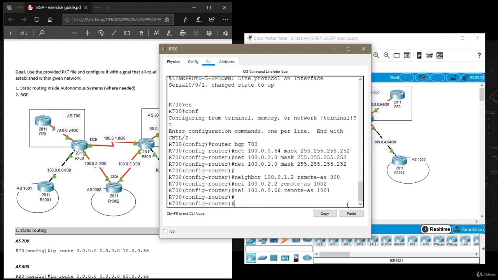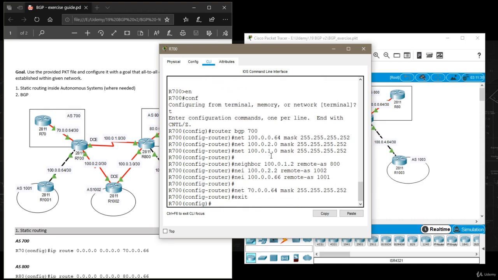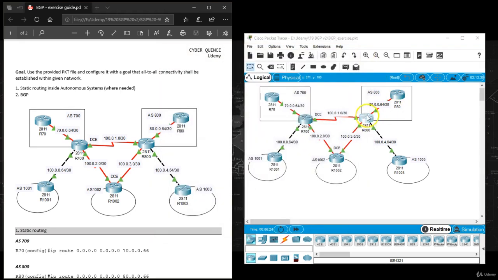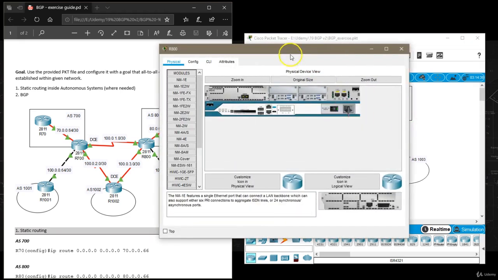Last but not least, we want to advertise that internal network. We do that by using this very same command. So I'm going to say network 70.0.0.64 mask 255.255.255.252. I'm going to exit the router configuration mode and move on to router 800.